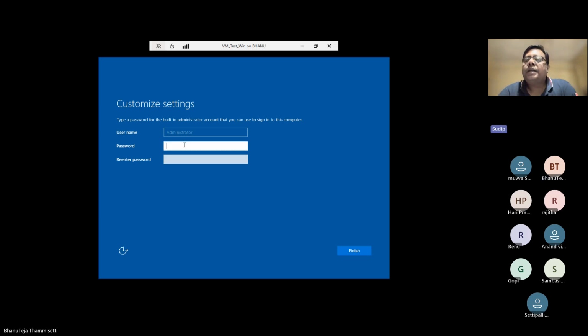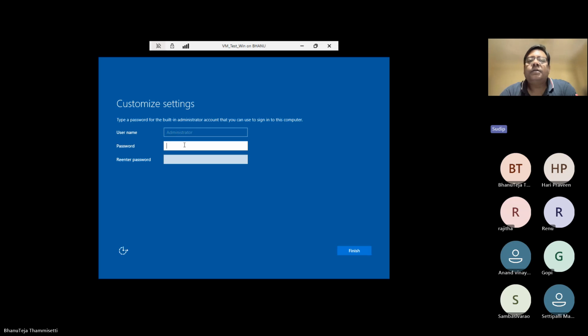Just like in Linux, where root is the first user or the main user in the OS, here it is Administrator. So we have to set the main administrator user password.